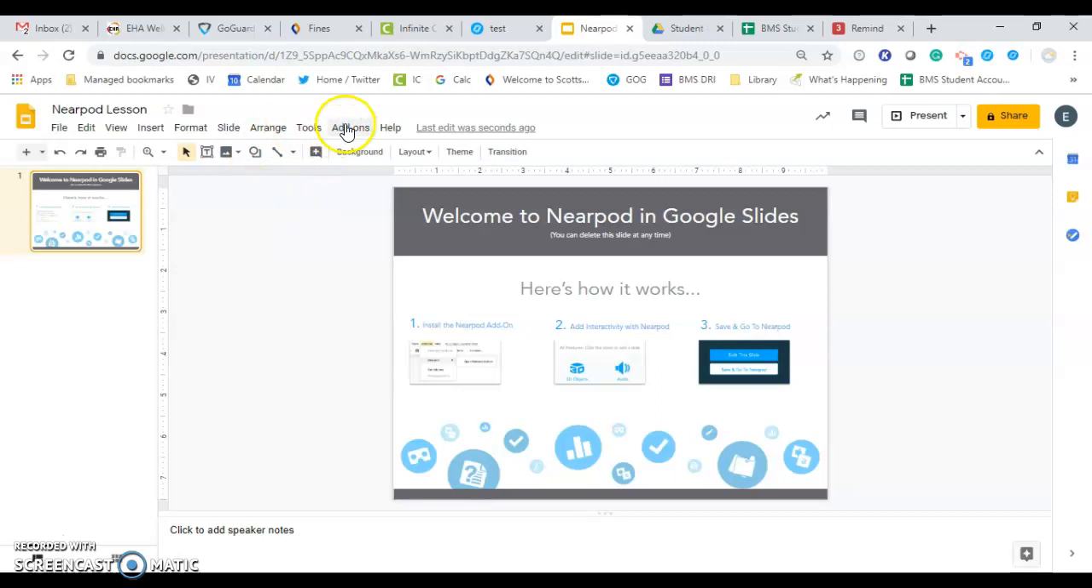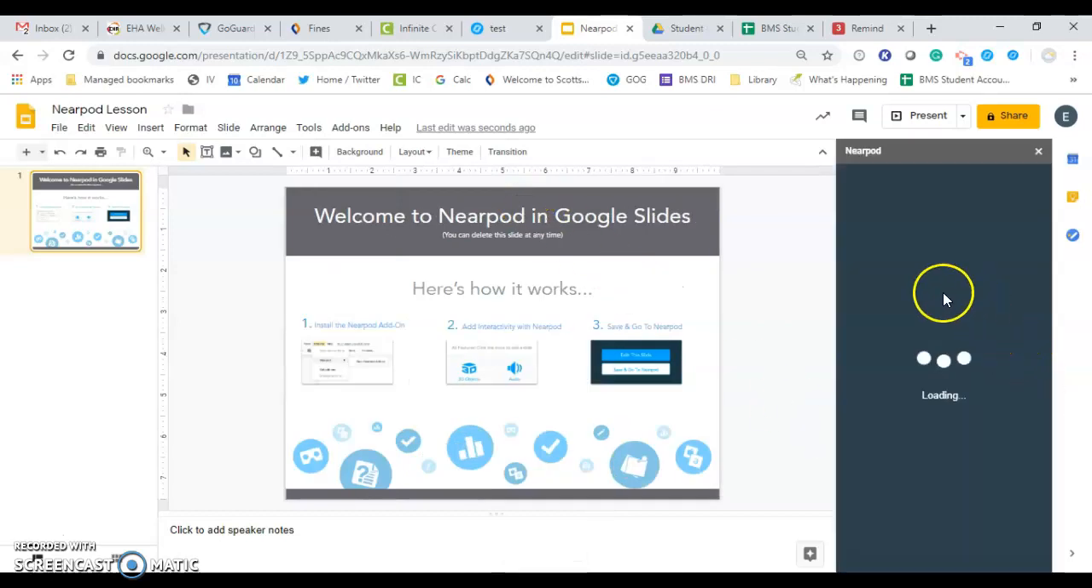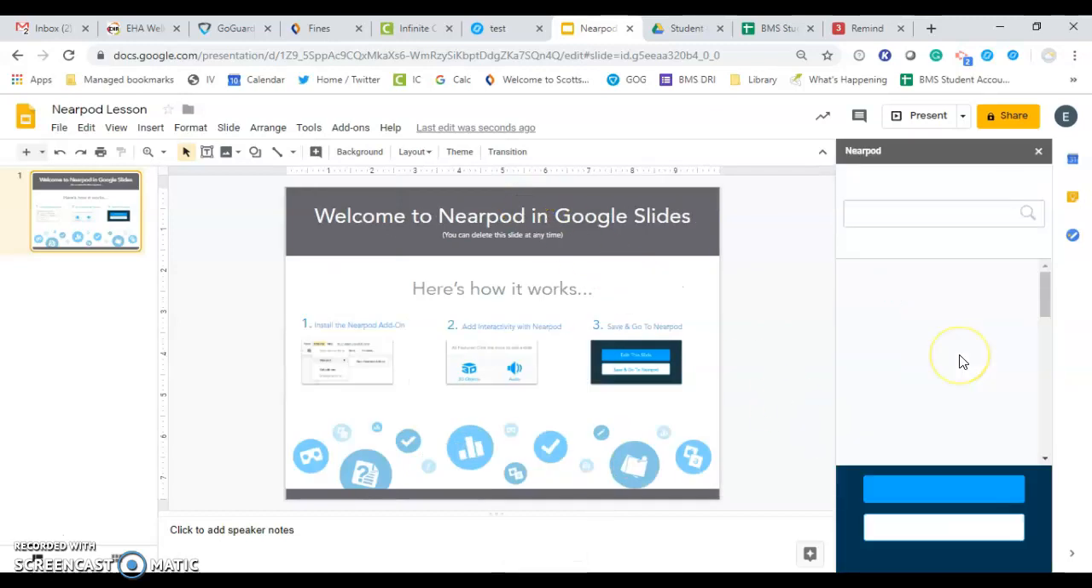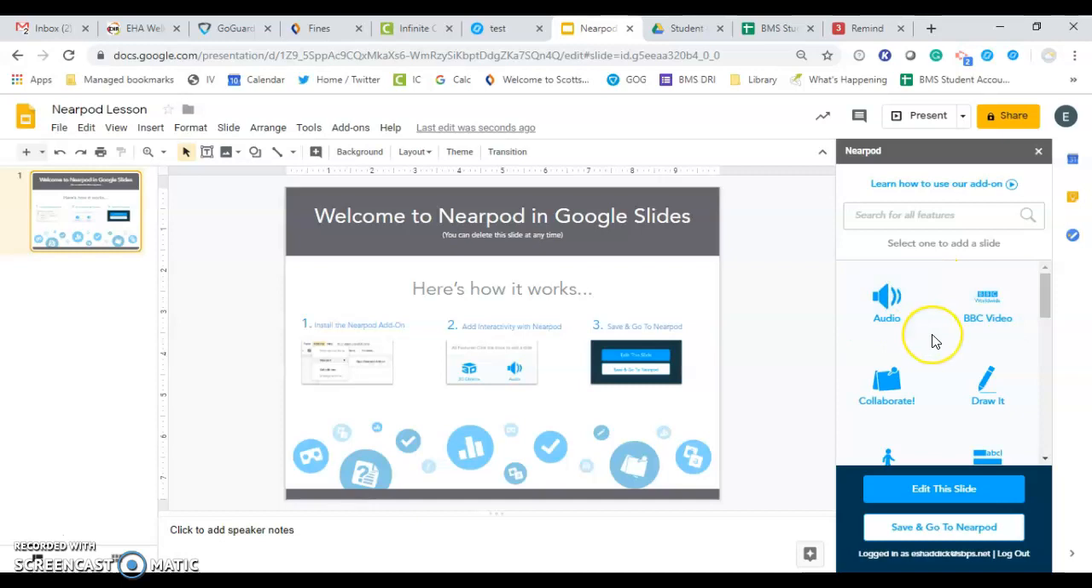Ignore that. Go to Add-ons, choose Nearpod, open Nearpod. This is going to open up a window from Nearpod that has all of the Nearpod activities that you can add directly into your Google Slides presentation.